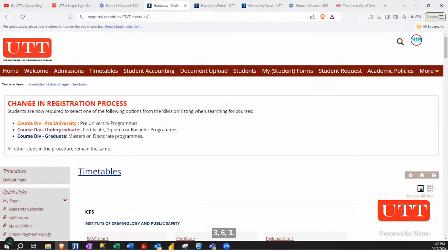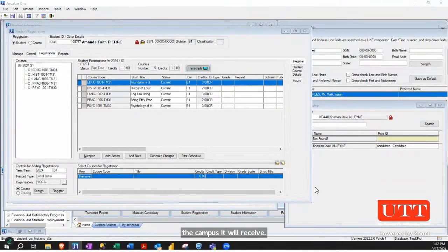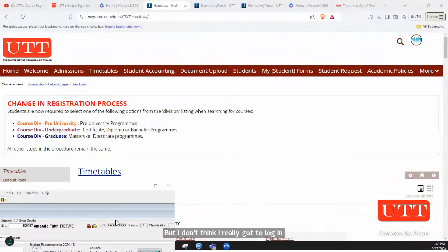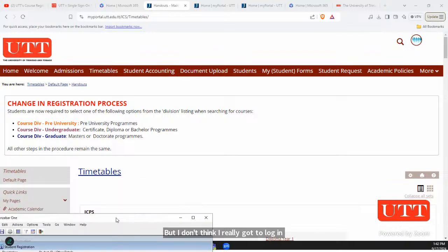All right, so I'll look at this after the meeting, because you're not supposed to be able to log in the way you just described. Yeah, before I obviously used my email to log in initially, before I got my school email. But every time I log into the campus, it says to verify the email, and it verifies my main email and not the school one. I don't think I really got to log in properly with that email. Okay.